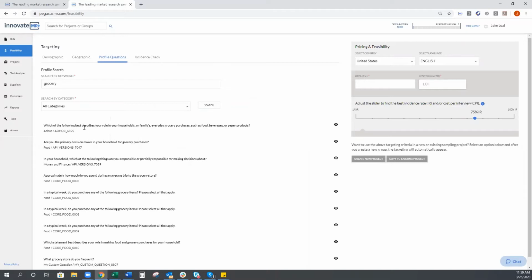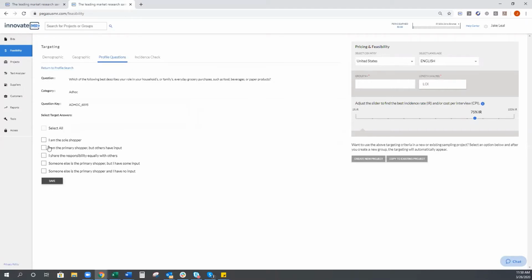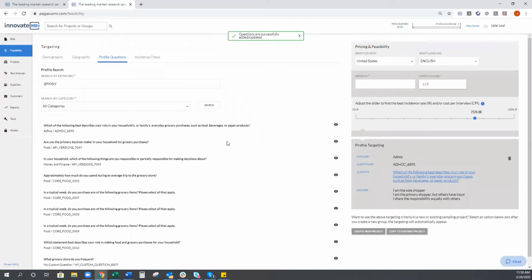Up top, we can see "Which of the following best describes your role in your household's everyday grocery purchases?" We can come over to a cat's eye here, see the options available, and we can even click in and pick and choose profiling that we want to use. So, example of that.